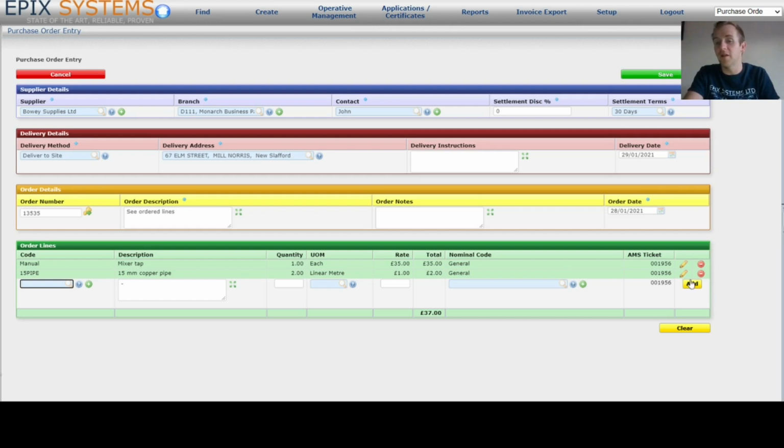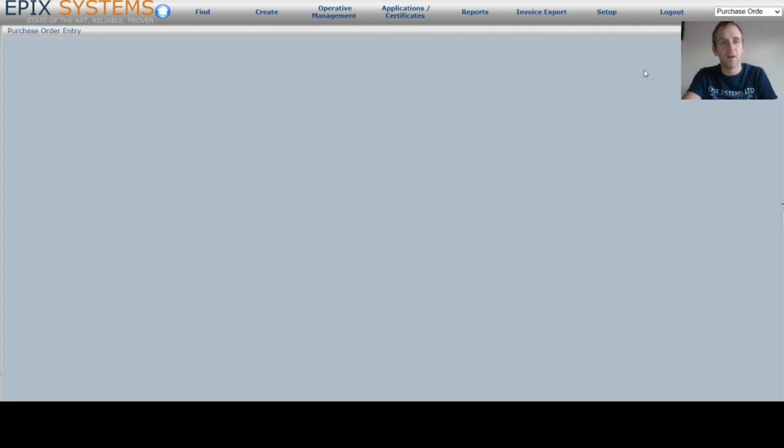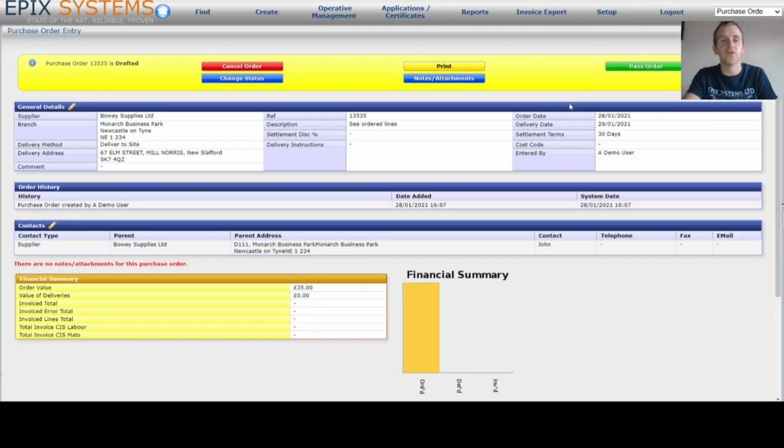If you make a mistake, we've got the edit pencil here where you can then click to edit and re-add, and of course this button here allows you to delete an order line. Once you're done, press the green save button up here, and that will then save the purchase order.